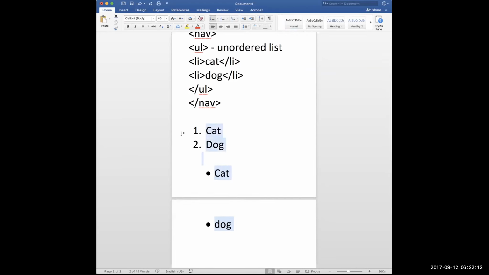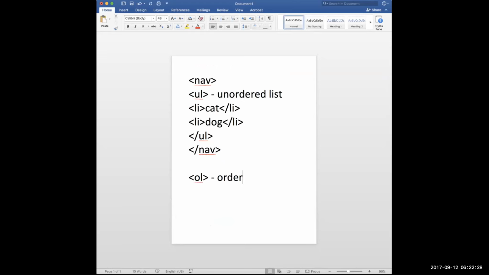What is the tag for an ordered list? If UL is unordered, what do you think the ordered list tag is? OL, that's correct. That is an ordered list. And LI stands for what? What does LI stand for? List item.